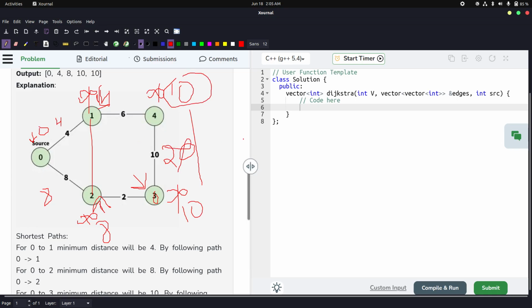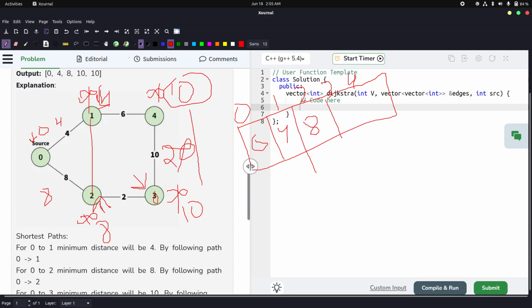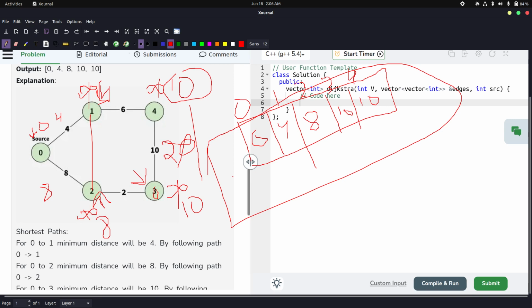So as you can see, the distance to reach every other node from the source node is, let's say this is 0, this is 1, this is 2, this is 3, and this is 4, right? To reach 0 we need 0 distance. To reach 1 the minimum distance would be 4. To reach 2 the minimum distance would be 8, to reach 3 the minimum distance would be 10, and similarly to reach 4 the minimum distance would be 10. So this is how Dijkstra actually works.